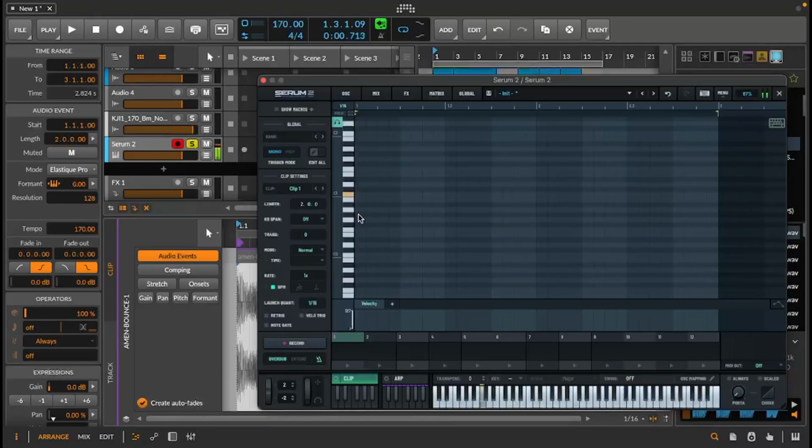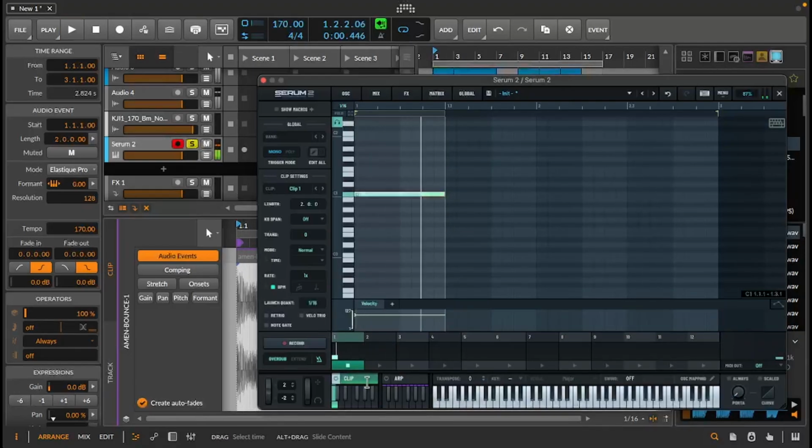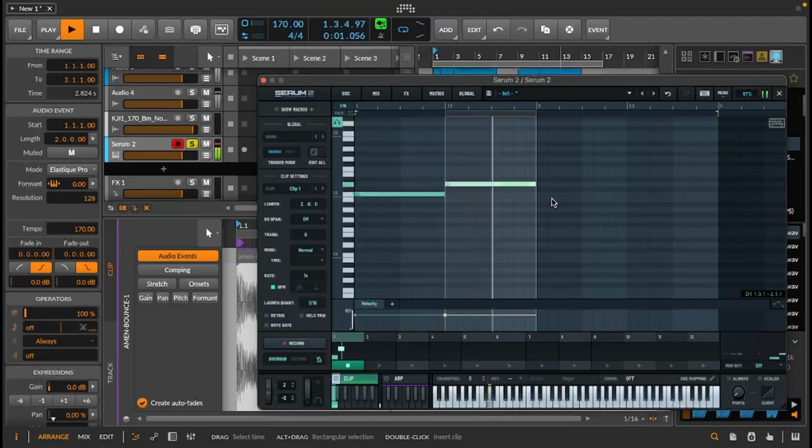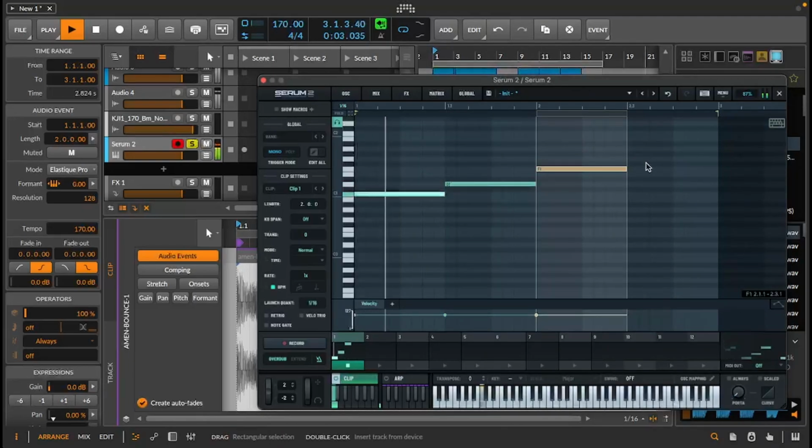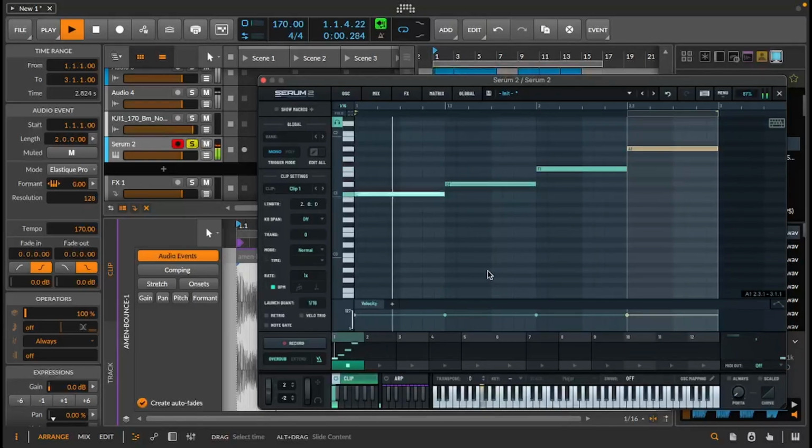So what we're going to do is find the sample start, which is there. And let's draw this in, and we get, let's play this. Let's see what happens.